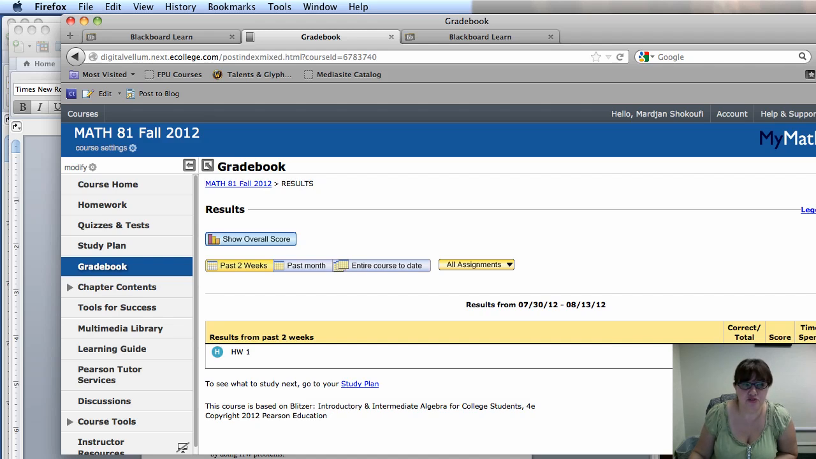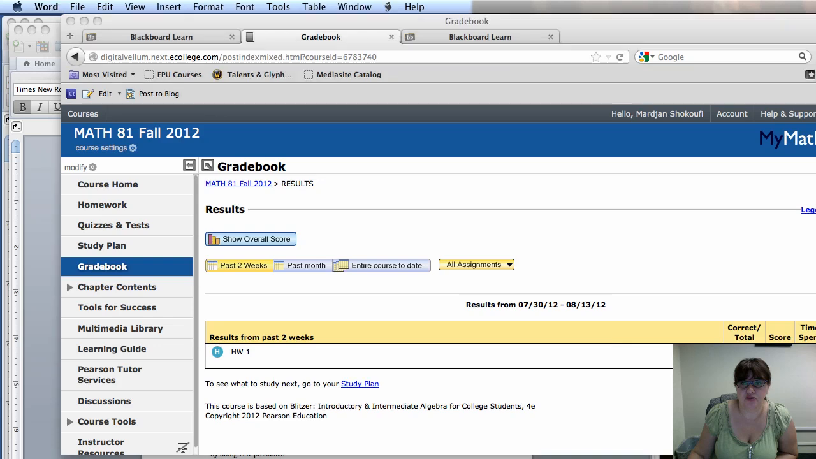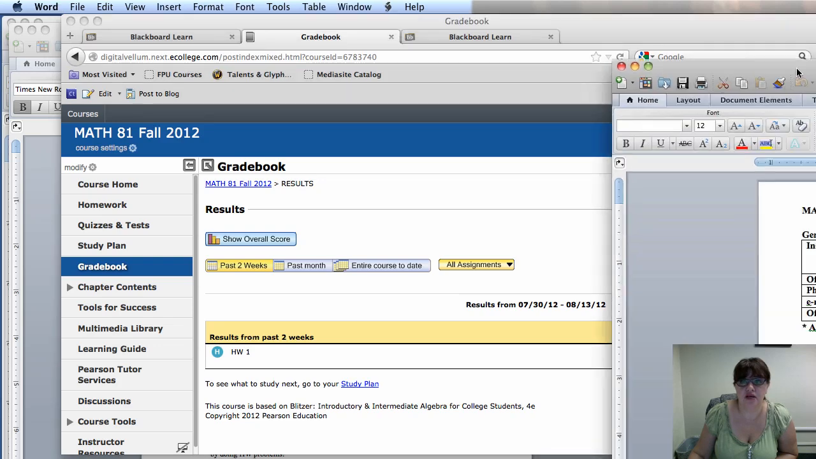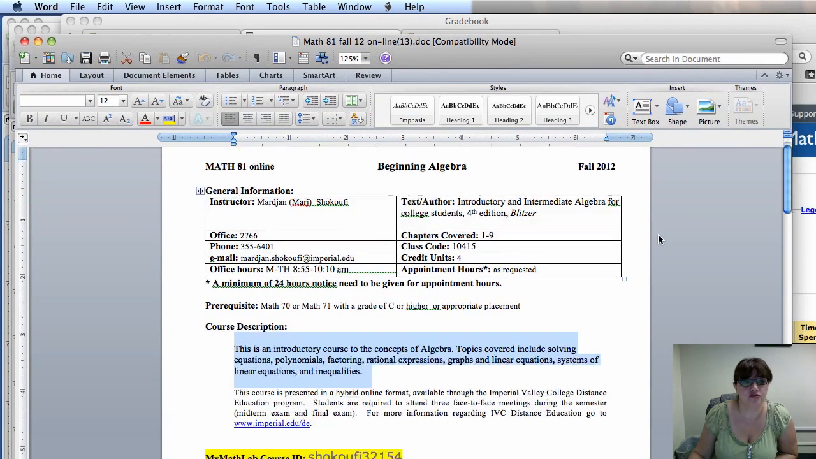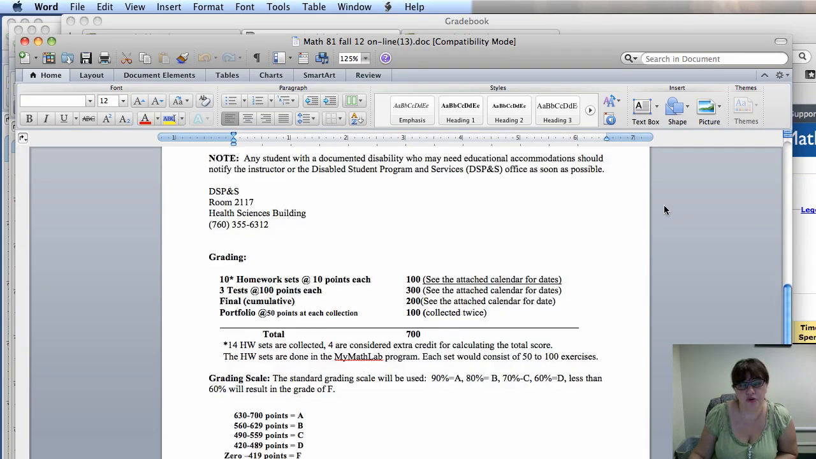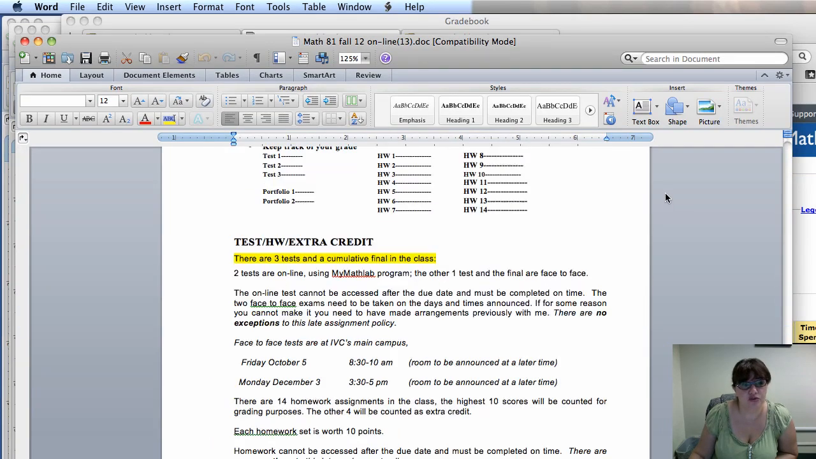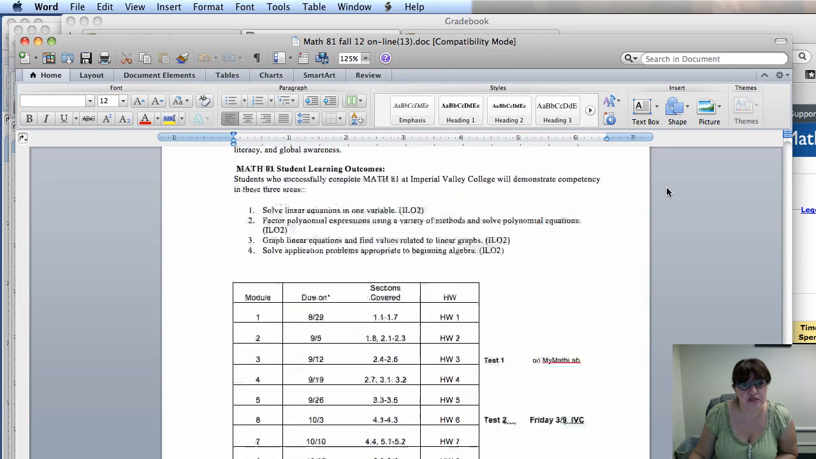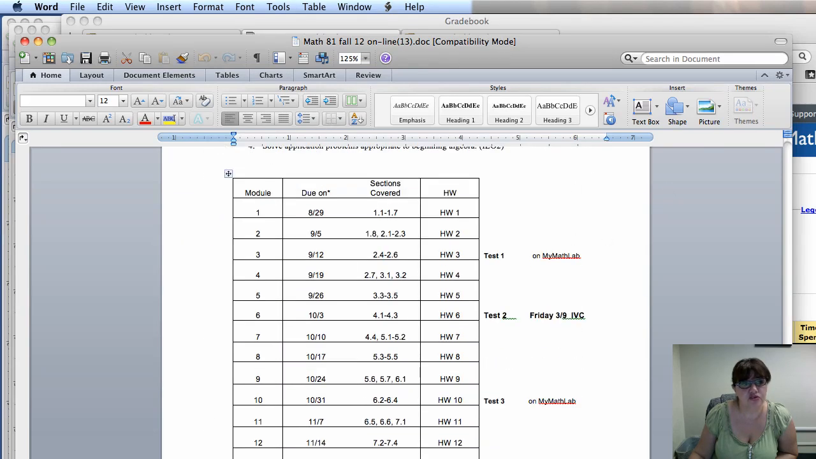Again, the best place to start would be the Blackboard, to look at your syllabus for the course. That way you know what you have to do. The syllabus has all the deadlines for all your homework. If I scroll down, you see on the bottom of your syllabus you have the schedule for the class every week. You know what you have to do. You have all your due dates, what sections you have to cover.